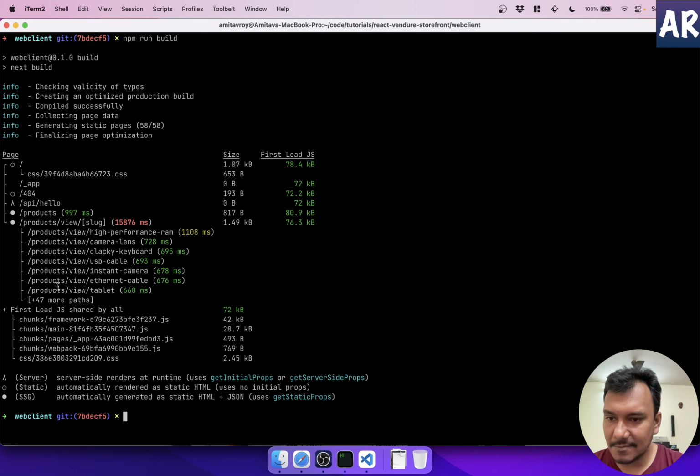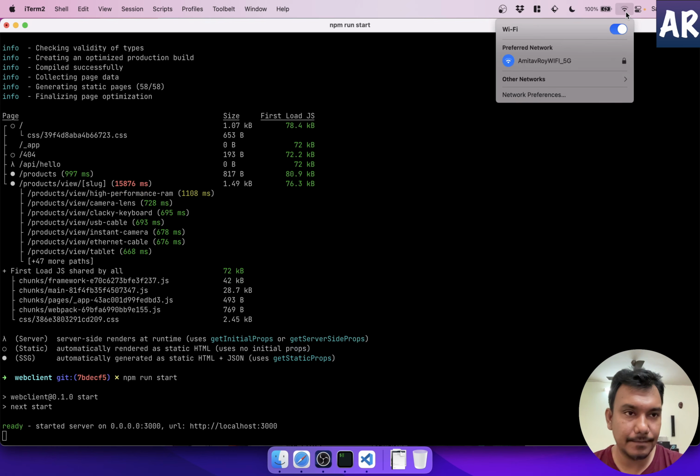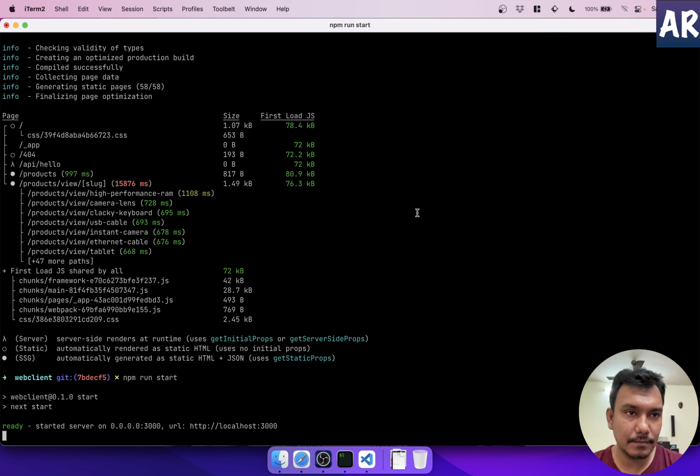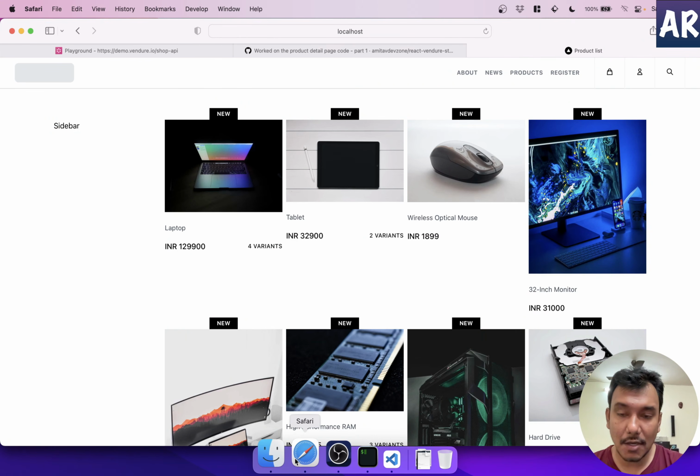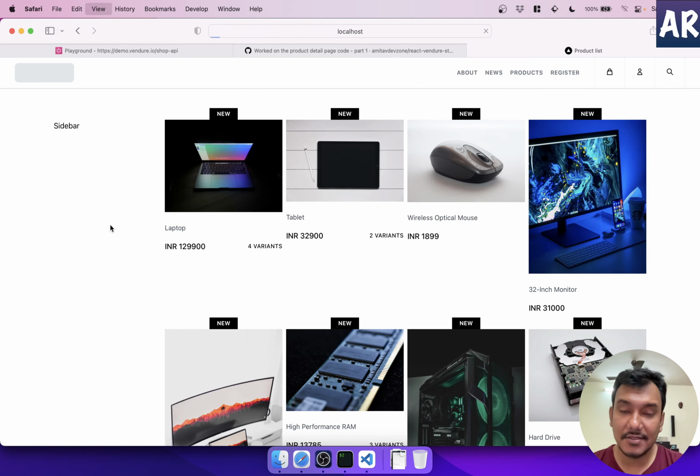Okay, and that is what in the end results in that Jamstack, because now, as you can see, these paths along with 47 more paths got created. There was a URL called API hello, there was one URL called products as well. Everything is generated right now. If I do npm run start, switch off the Wi-Fi, come over here, localhost products, right? Can you see this is working?